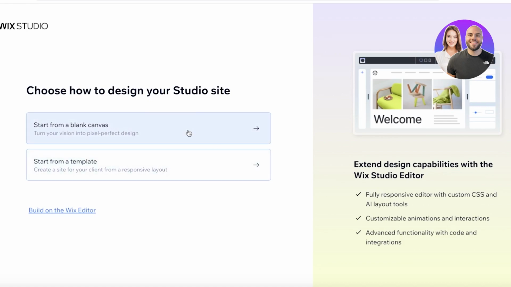Now I'm going to click on start from a blank canvas because I want to show you guys the full power of Wix, which is oftentimes underestimated by most people. So let's go into Wix Studio and start building from scratch.